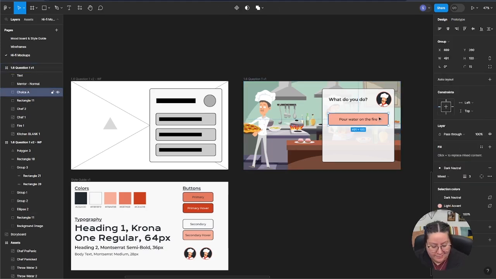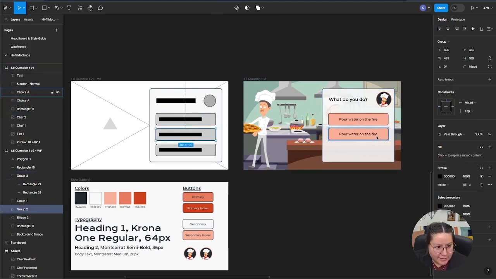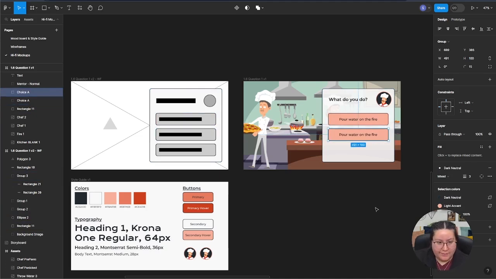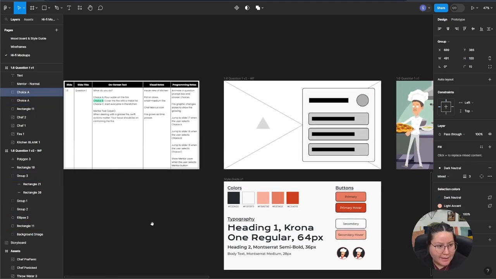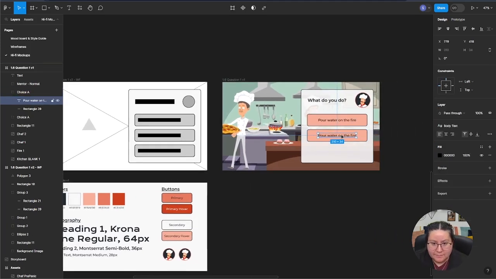All right, now I can just hold down Alt, drag this, and pull it down. How far were these apart? 25. All right, 1, 2, 3, 4, 5. Cool, cool. All right, choice B, cover the fire with a metal lid.